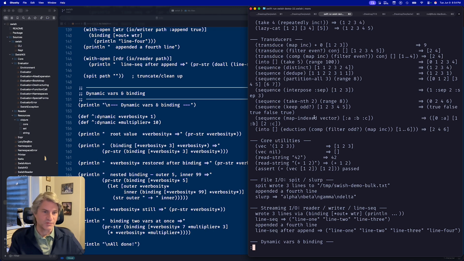Now we get a sequence with map index, which gives you the index and the element. We call vector on that, and then we call that on the vector of these symbols, and also of the second vector, which is 2 and the keyword C, and it puts the index with each element. Into, got this function. I don't know what that does. A lot of going on there.